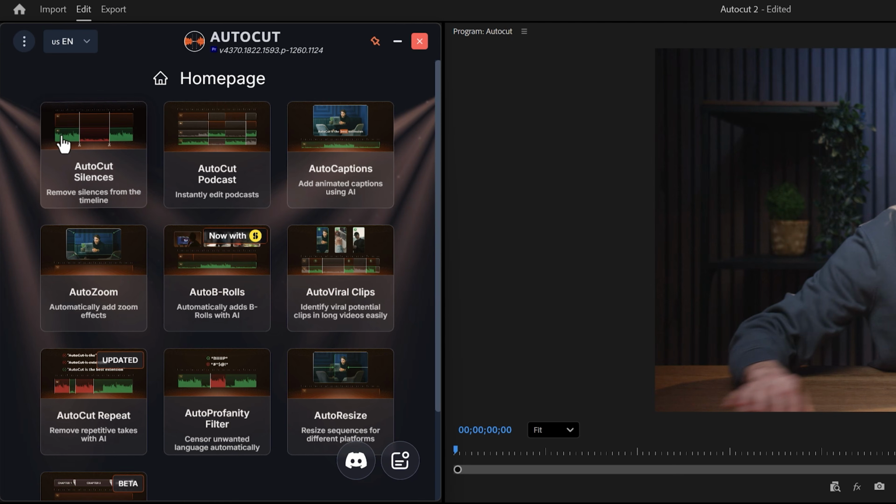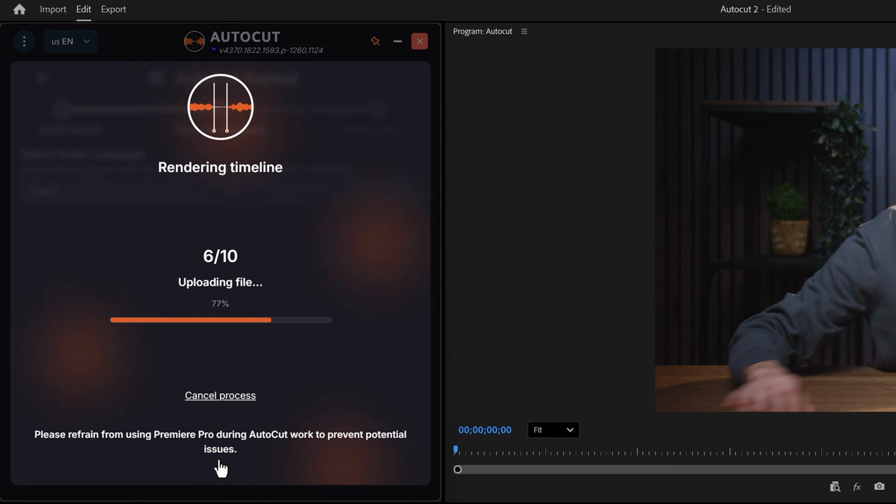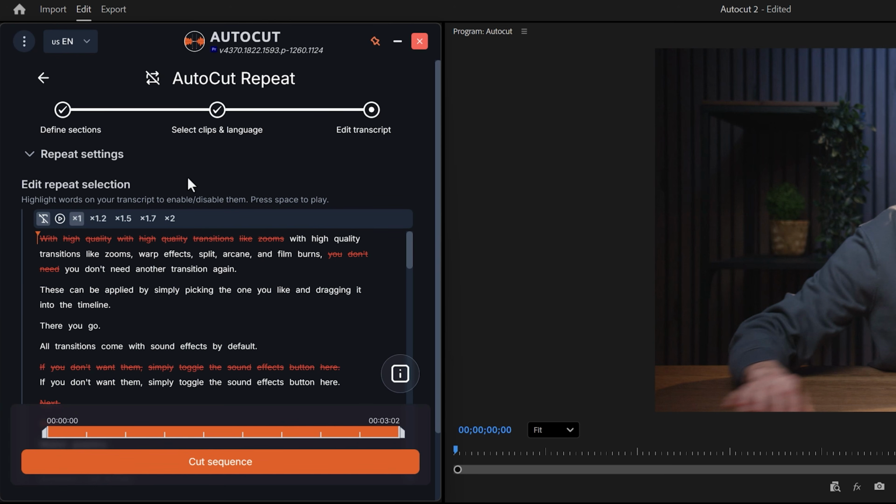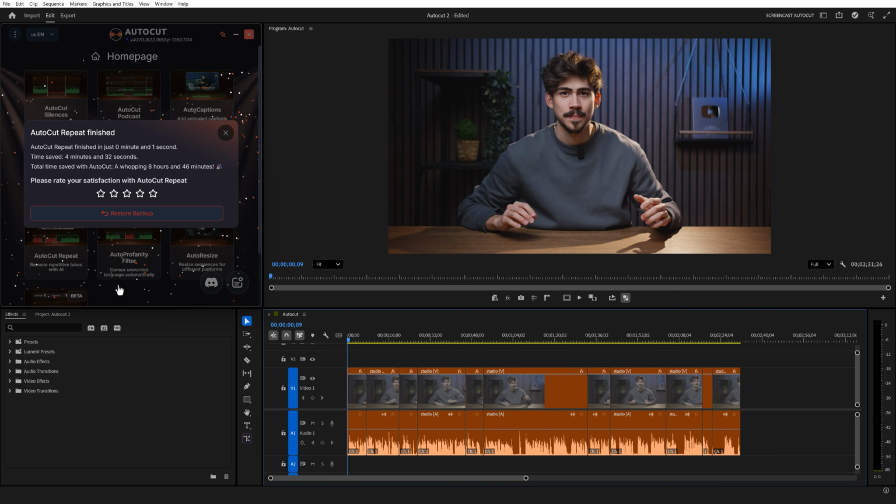Number 7. AutoCut Repeat. You've already seen AutoCut Silences. This one does the same thing, but instead it will detect bad takes. Once it's done figuring out your mistakes, you can check your entire transcript, and if everything looks good, click on Cut Sequence. That took a second. Just wow.